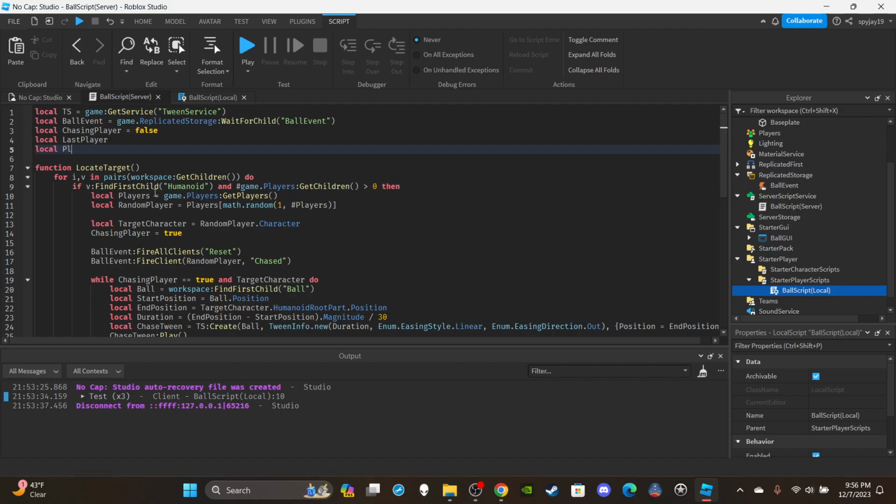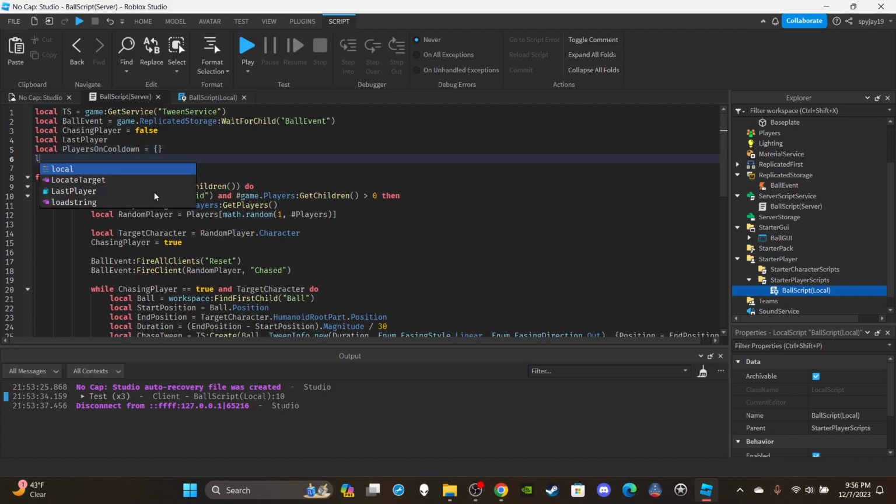Then we're going to create a table. We're going to say local playersOnCooldown is equal to curly brackets, how we create a table. As you can probably tell, this is the cooldown table, so we're going to keep track of players who are on cooldown for when they blocked, and they have to wait. And then we're going to create one more variable. We're going to say local speedMultiplier. I mean, we're adding it, not multiplying it, but we're just gonna call it multiplier. So speedMultiplier is equal to, by default, 1, right?